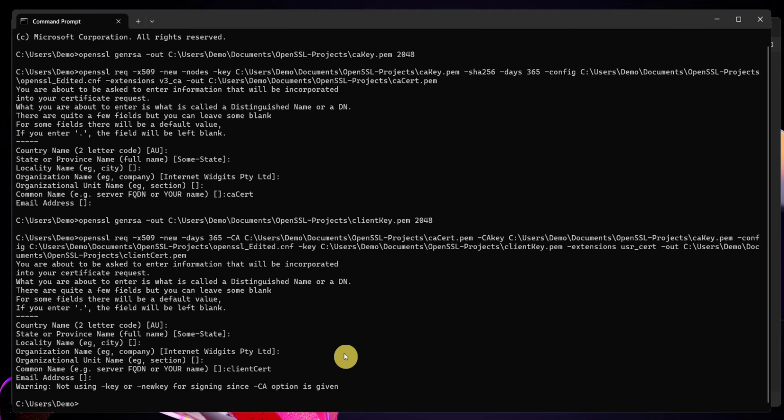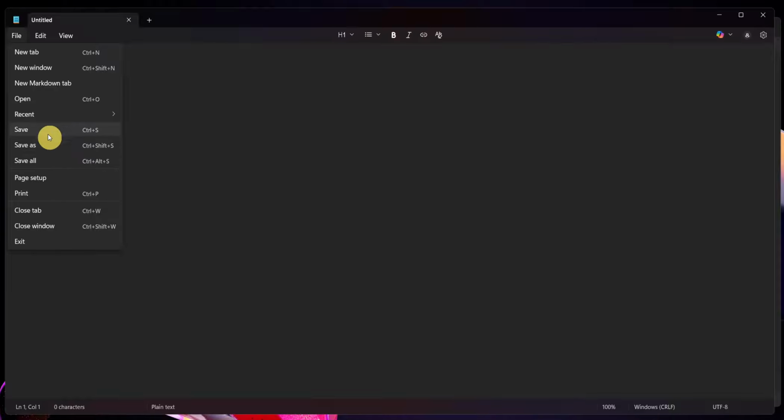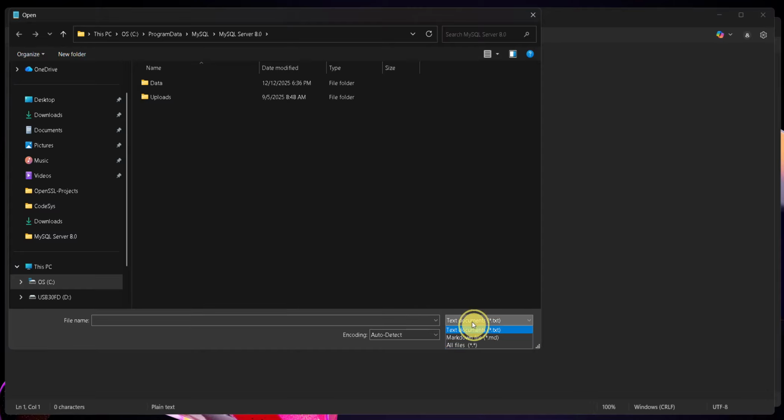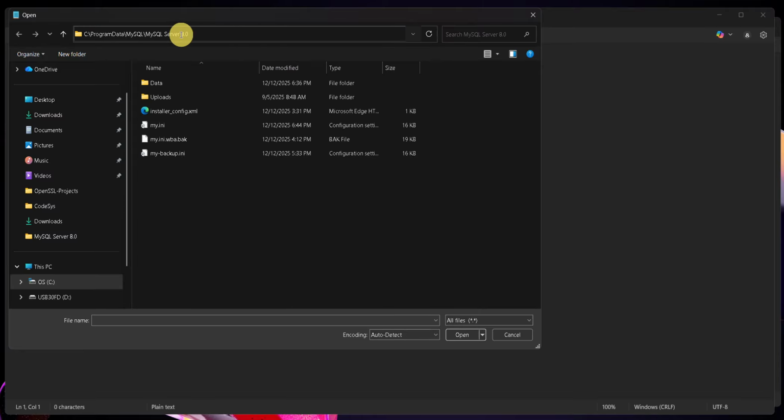Next, open an instance of the Notepad app as administrator, because you'll need to make changes to the file. From Notepad, we're going to open the MySQL config file called my.ini. It's usually in C:\ProgramData\MySQL\MySQL Server 8.0. That's the version I'm using. I'm going to open my.ini.